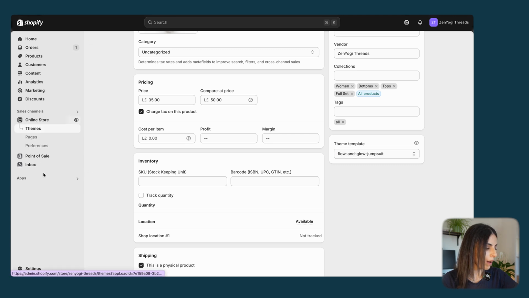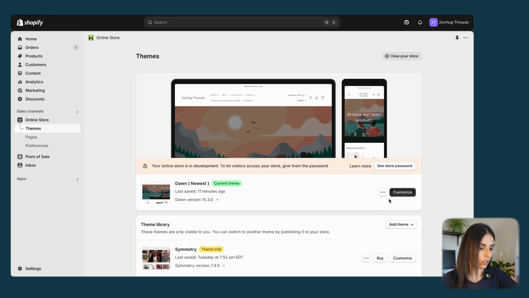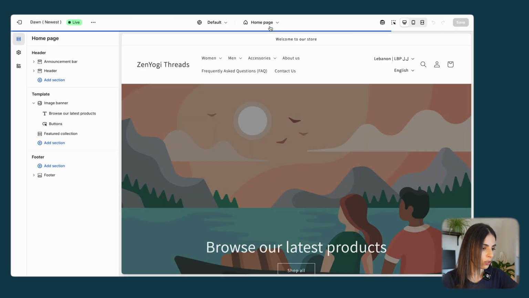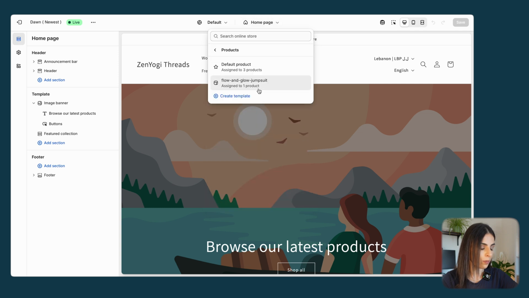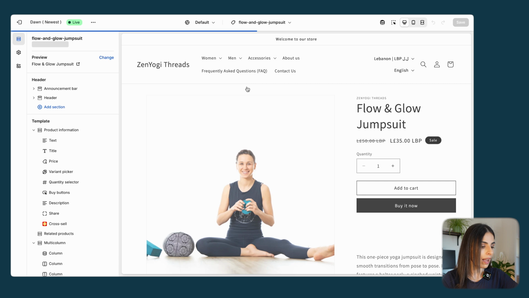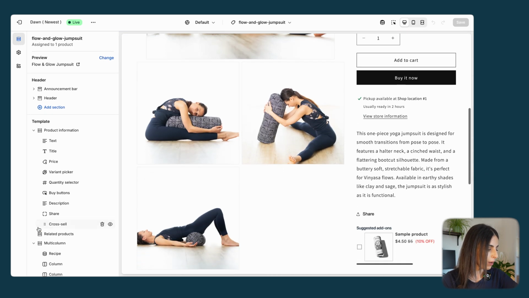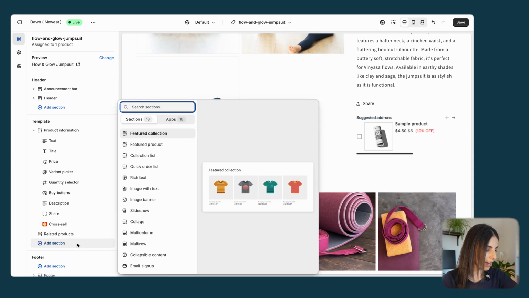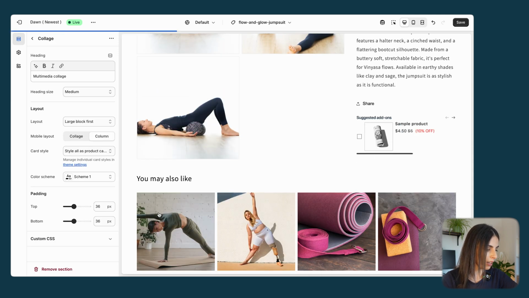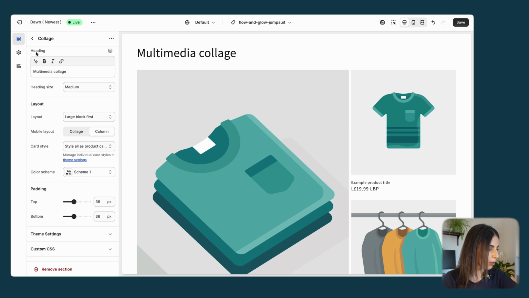Okay, from here I will go back to online store and click on customize one more time and go to my specific product page. And as you can see in here, it's assigned to one product, and this is the product where this template was assigned. For this product, for example, I will remove the multi-column section and instead I want to add a gallery section, for example. So let me add a collage section and I will go back.